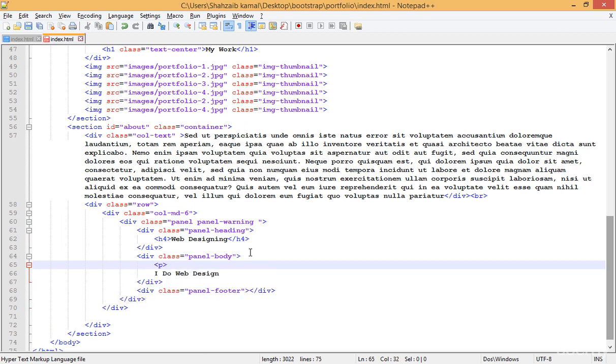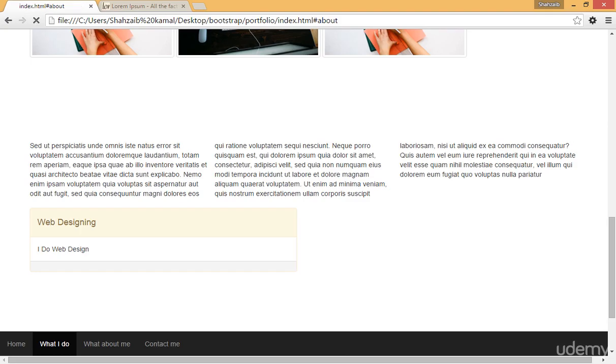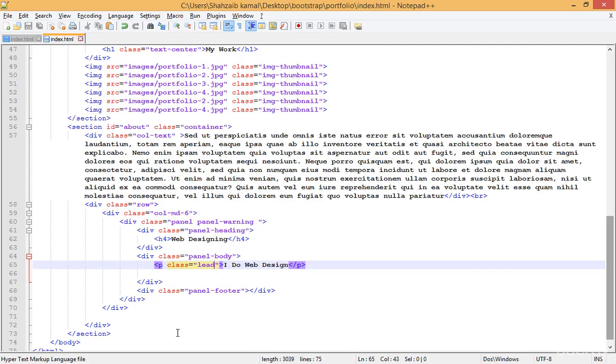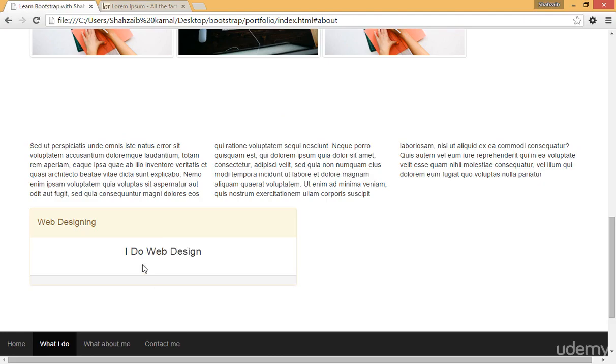Putting this tag inside p, I do web design, and pasting it there, and then adding the class, first of all the lead, and refresh that. Now I do web design is in the lead, and secondly I'm adding a space and typing text center, save and refresh. Now I do web design.